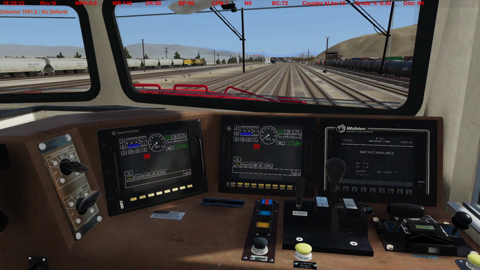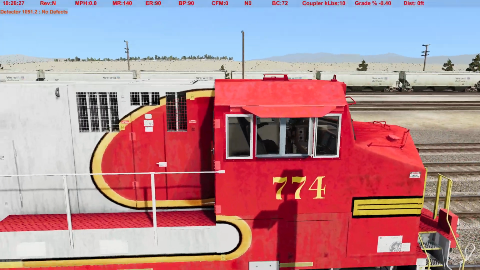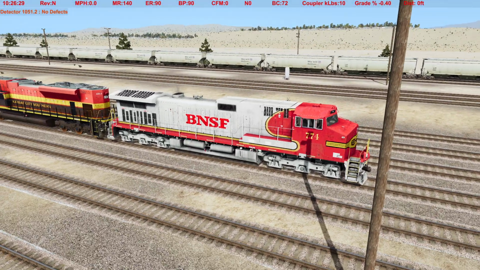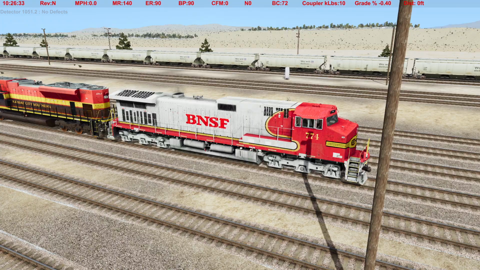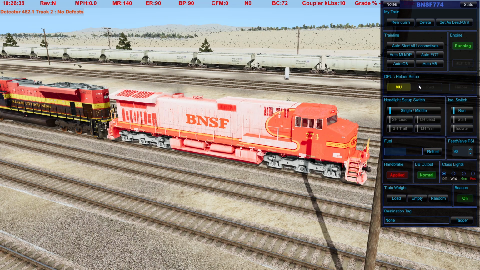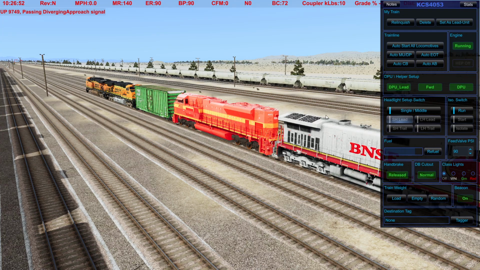So I'm going to go back to the lead unit here. Well, actually, there's one thing we need to do beforehand. For DPU operations, headlight switches, which you'll see here in this little section. Single middle is just that. Single middle, your locomotives that are going to be here in the middle, that's how they would be set. So this one and this one go to single middle.